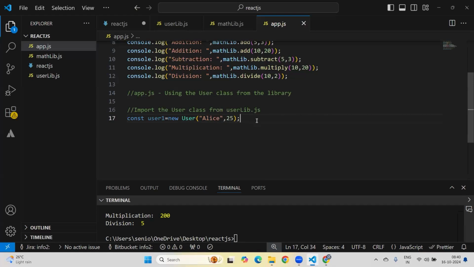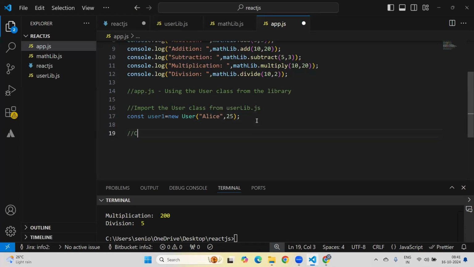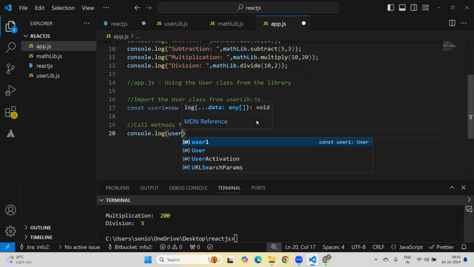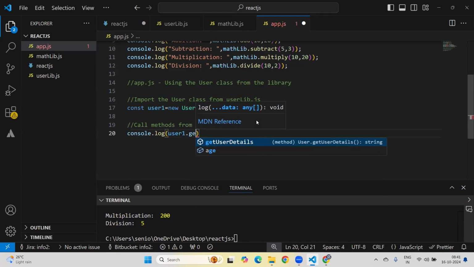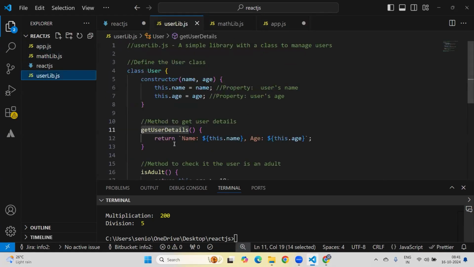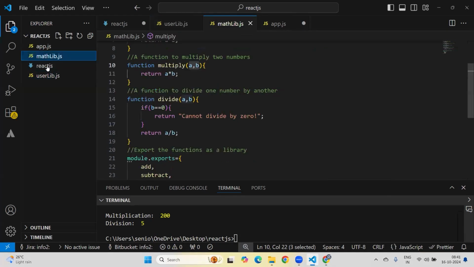Now I want to call these methods. How can I call them? It's very simple. If you are able to understand, okay. Otherwise, leave it. Don't bother about this. For React people, there is no need for classes. So user1 dot getUserDetails. What is the output here? This dot name means Alice, this dot age means the age.